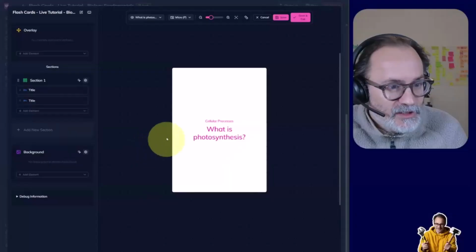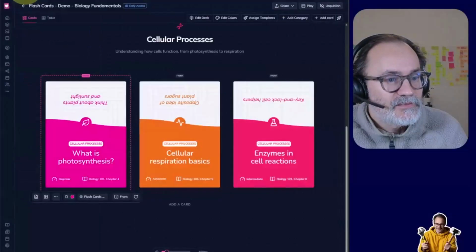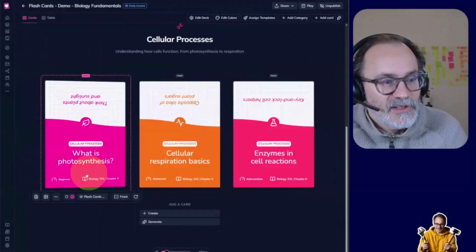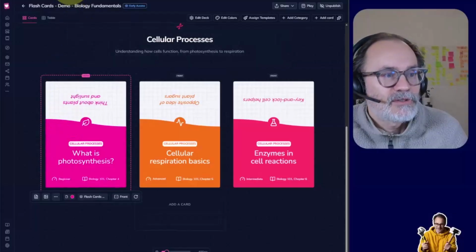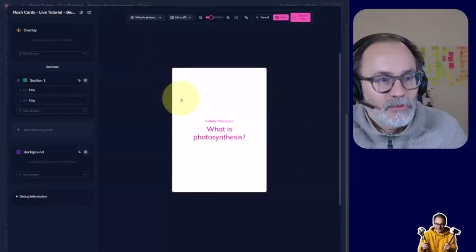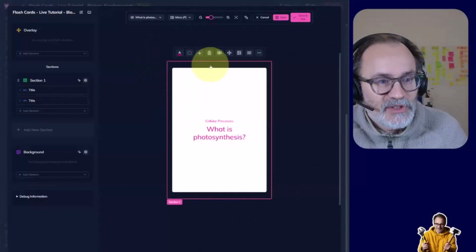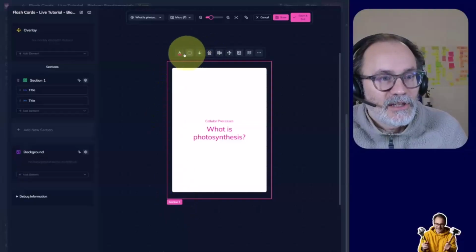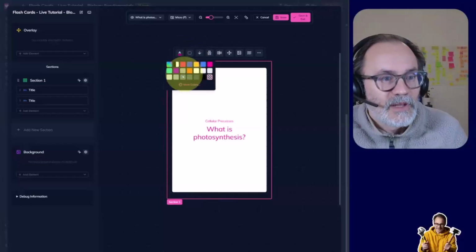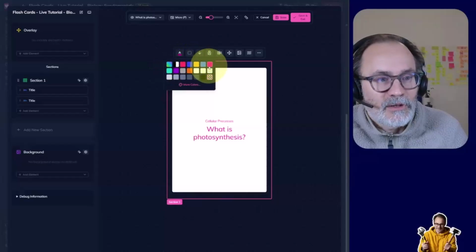So the other thing that I'm going to do is that you see that there is this colored background in the section. So I'm going to click here. Now the section is selected. Okay. And here I have a toolbar. And on that toolbar, I'm going to select the background color. So maybe you're going to say, okay, I'm going to select the pink color.